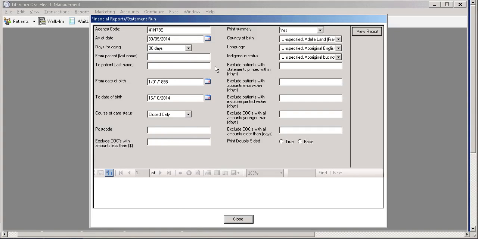Over to the left and in the top right hand side of the screen are a number of client demographic filters, which would rarely be used but are available if you wish to do a statement run filtering to clients for, say, a certain age group using the date of birth filter as an example.